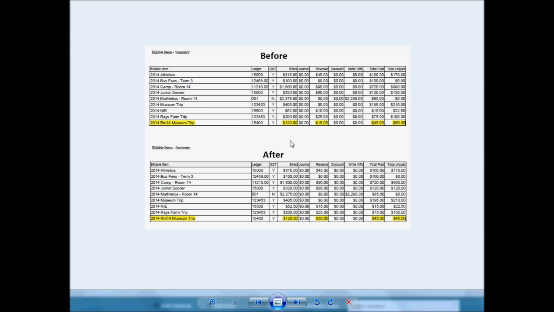Looking at the before summary, we can see the reversal amount was $15, and now after it has risen to $30. So this column has increased by the amount of the item just reversed, as we would expect. The total unpaid before the reversal was $60, and the total unpaid now is $40. So this column is reduced by the amount of the item just reversed, again as we would expect.